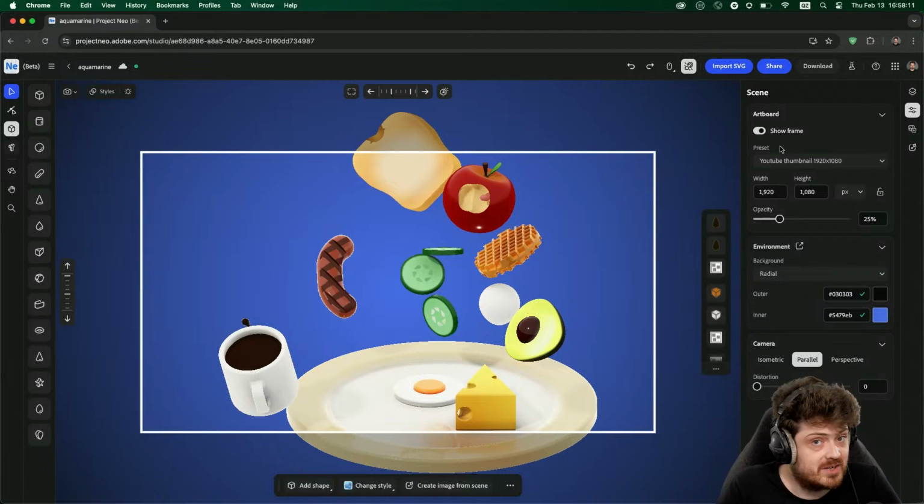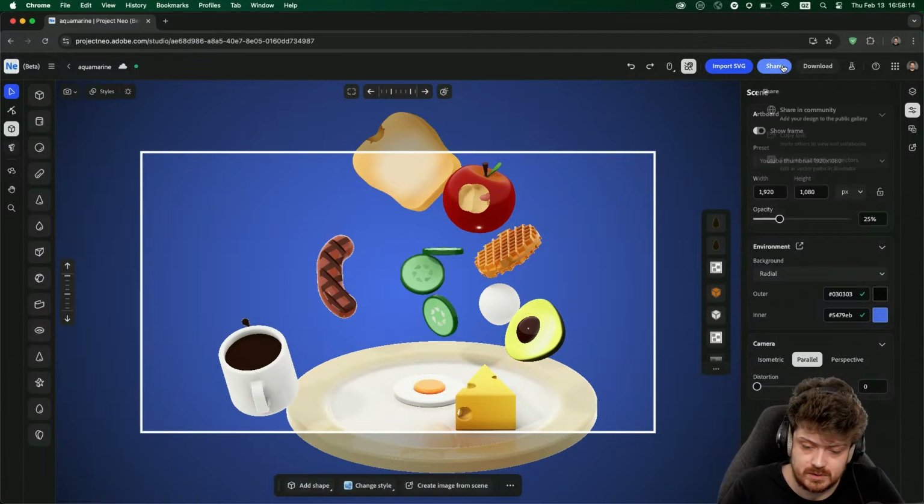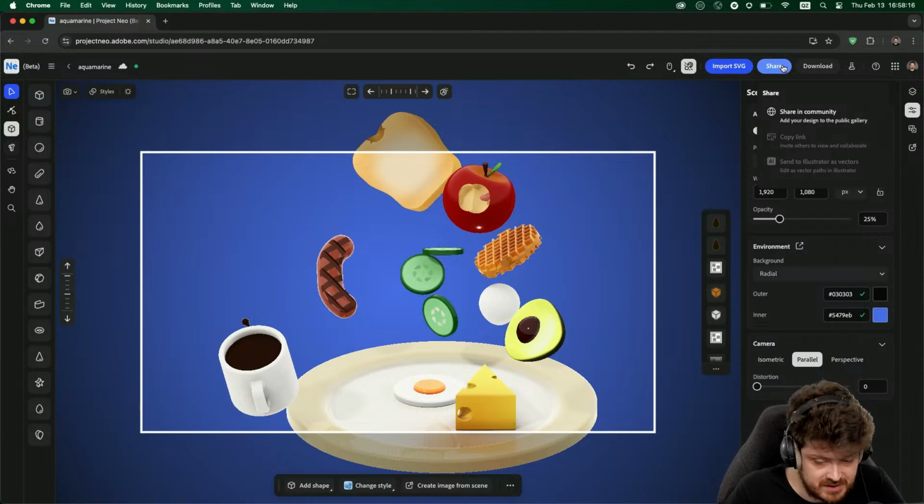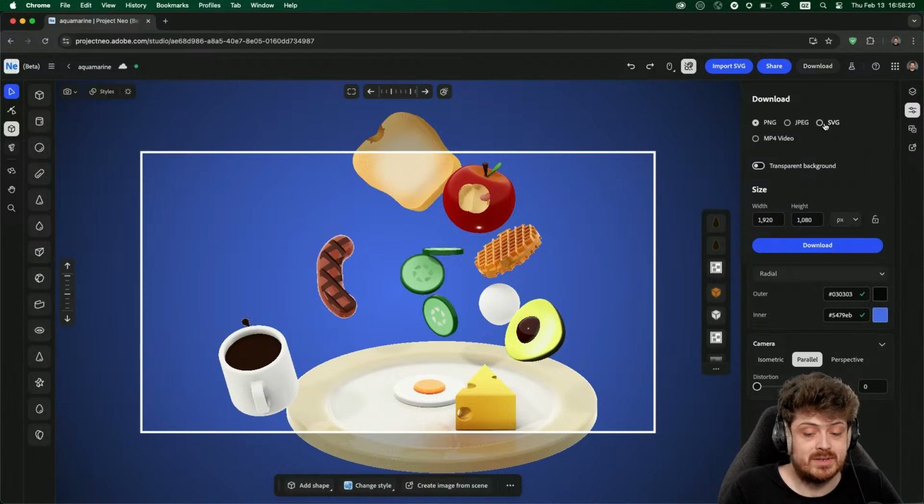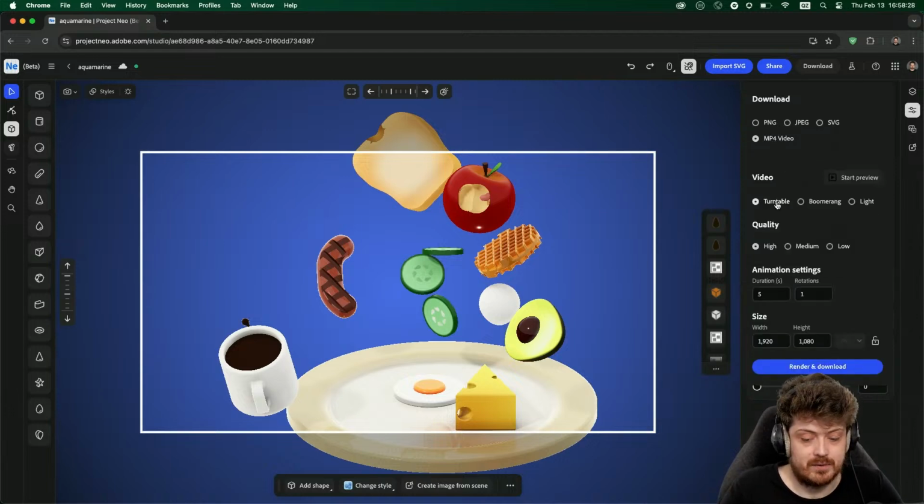We can share our design using the share button. We can share it with the community. We can copy link and so on. We can download this, and this is quite cool. We can download as an SVG or just an image. We can even create a video, which is also really fun, where, for example, we can have this rotate around.